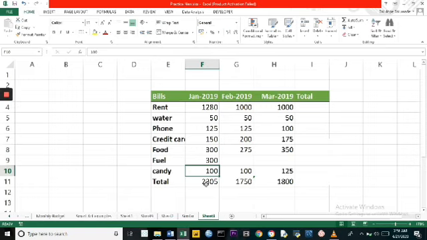The total changed. Excel understood that I added a bill. And the moment I clicked on enter, the total changed. Did you notice that? The total changed because the way I added this column, I used cell references.